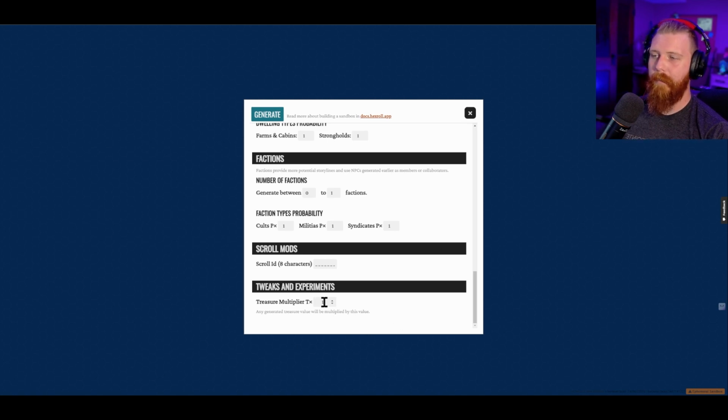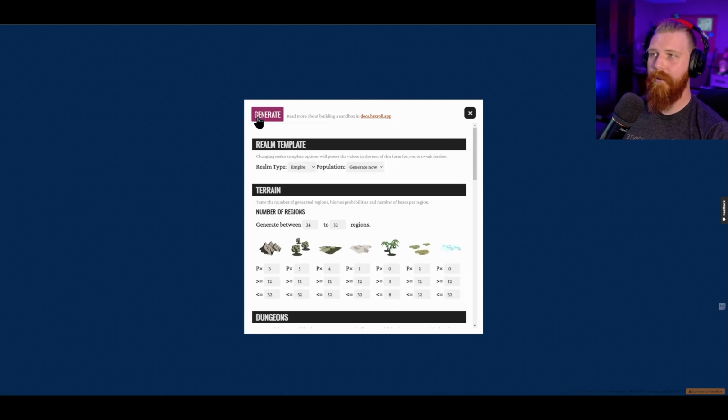The treasure multiplier, by default, if you're playing a 5e game or a game that uses an economy similar to 5e, 1 times treasure is actually way too much. I would do 0.1 because that's the lowest you can do, and that feels a little closer to accurate. But for now, we'll leave it at 1. And then you just click generate.